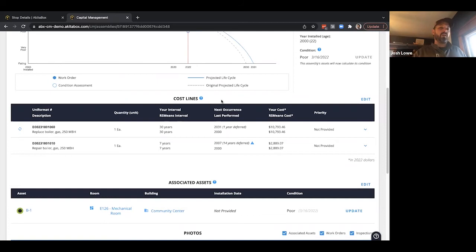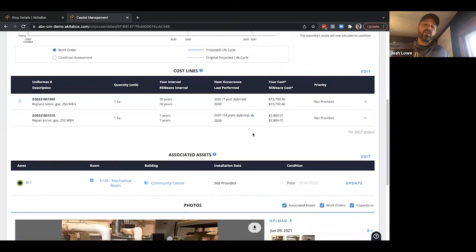Down below this, then we have cost lines, because it's not just about knowing when it's going to fail or what condition it's in or what risk it poses to the organization. How much is it going to cost? And how often do I need to do that? And so we built an integration to RS Means, and so we can pull in RS Means costs associated with maintenance and repair. And we also pull in that industry standard life cycle for those assets. And so in this case, this boiler is expected to last 30 years based upon industry standard.